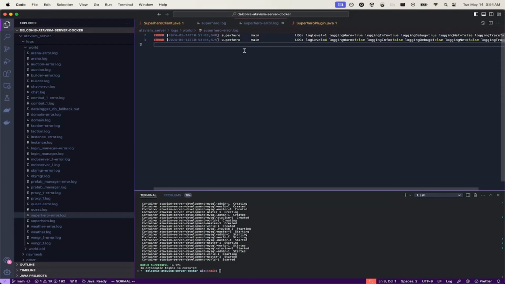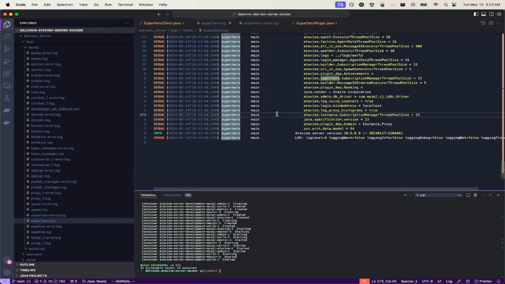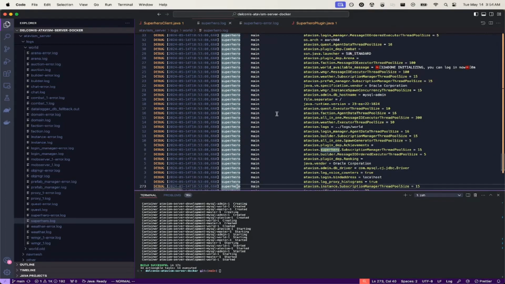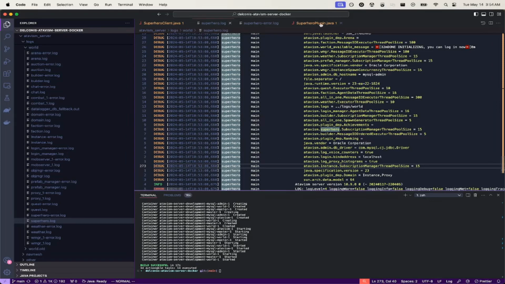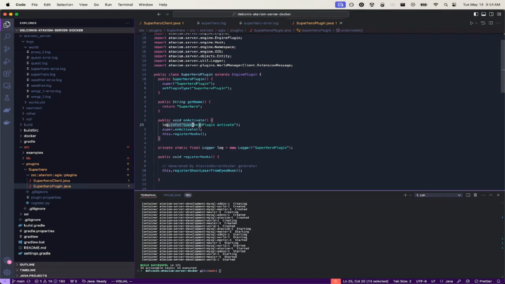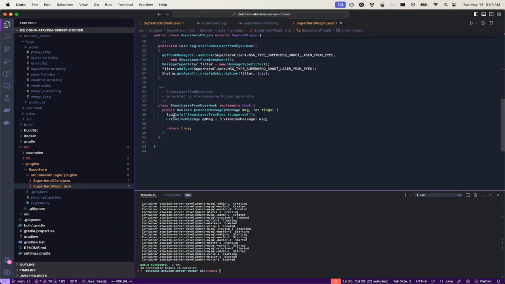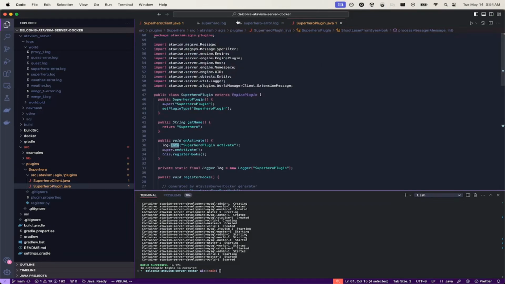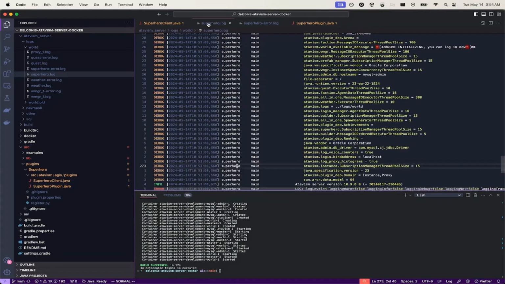One thing that I know, and this is useful, is that right now the server is running on a logging level that will not let me see very well what's going on. For example, my superhero plugin in here has an on activation info message, and on receiving a client message call with the log message too. Now it's with info level, and by default the Atavism server doesn't run with such a low log level. So I want to change it.